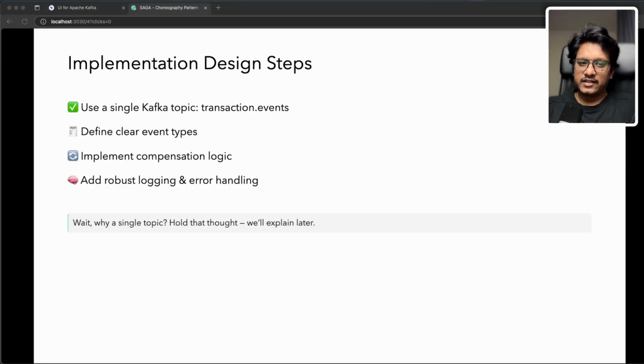So here are the very high level implementation design steps. First, we are using a single Kafka topic, transaction.events, for all transaction related events. We are defining clear event types for each stage of the transaction. We are implementing compensation logic to handle failures, and also improving logging and error handling. Wait, why a single topic? Hold that thought, we'll explain later.